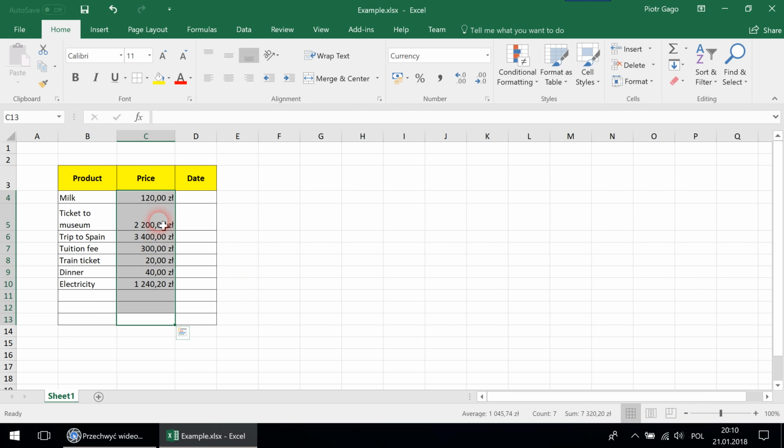What is good about this is that I can still do calculations, and this currency symbol won't interfere with my calculation. If I select the cell, we see in the upper window that the value within the cell is still just a number. So this will be pretty important later on.